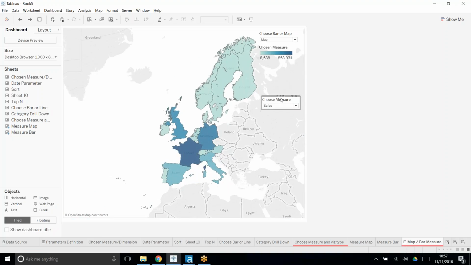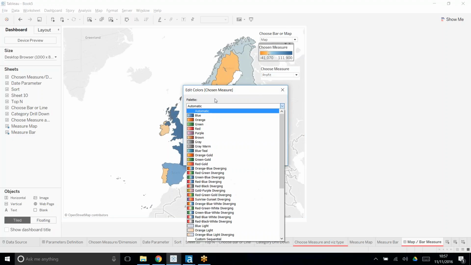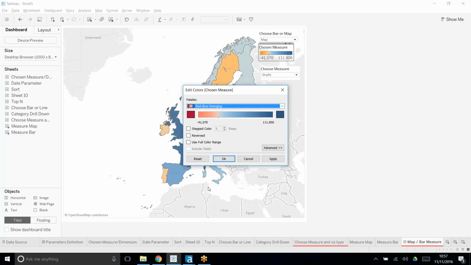Now we want to sort out the colours, because if we go on profit, it'll have orange in there, but I had it to red and blue, so let's click on this. You go on red to blue diverging.